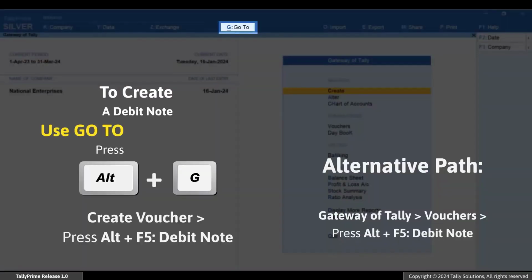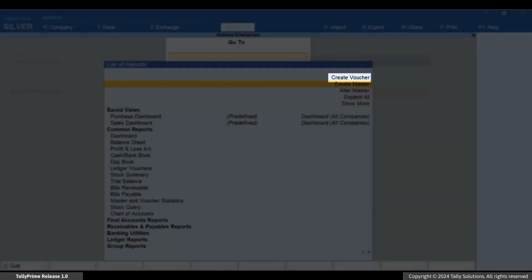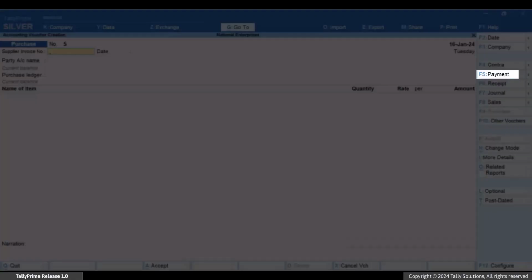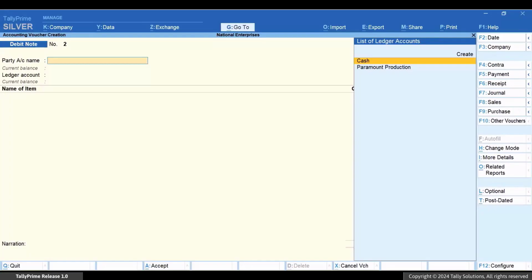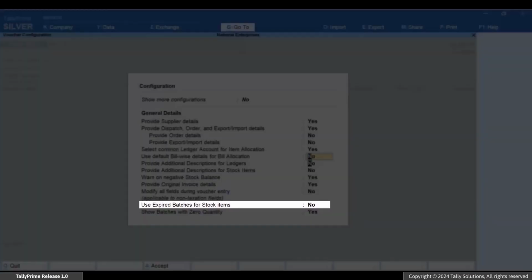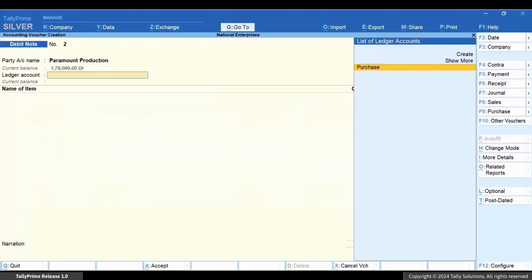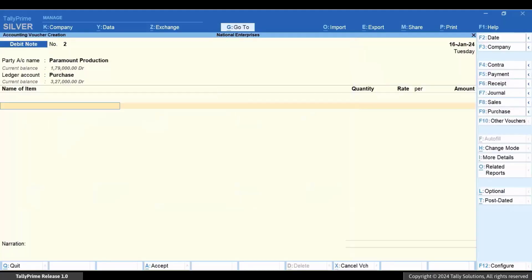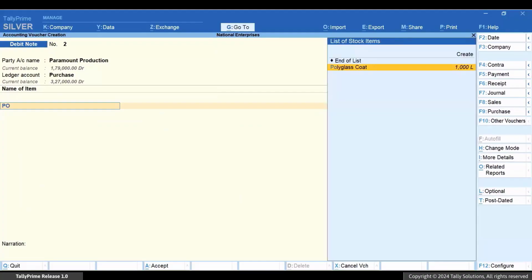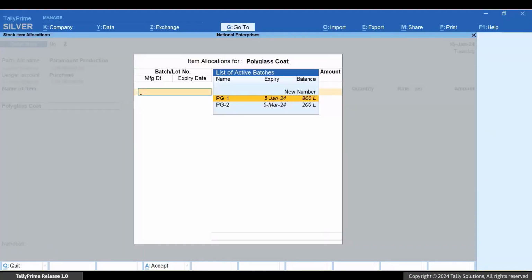Press Alt+G. Create voucher and press Alt+F5 for debit note. Press F12 and enable Use Expired Batches for stock items. Press Ctrl+A to save the configuration. Select the party and ledger account. Enter other details. Select the stock item and select an expired batch in the item allocation screen.